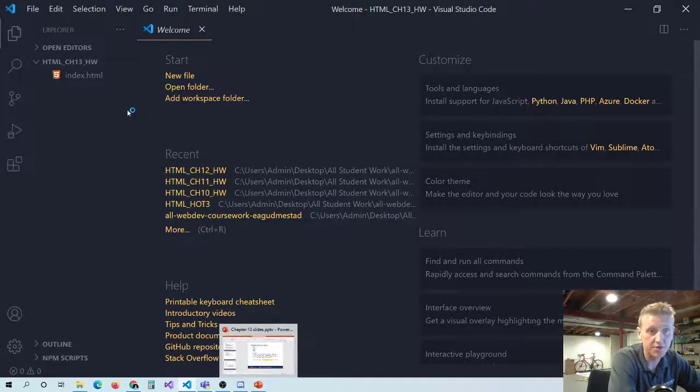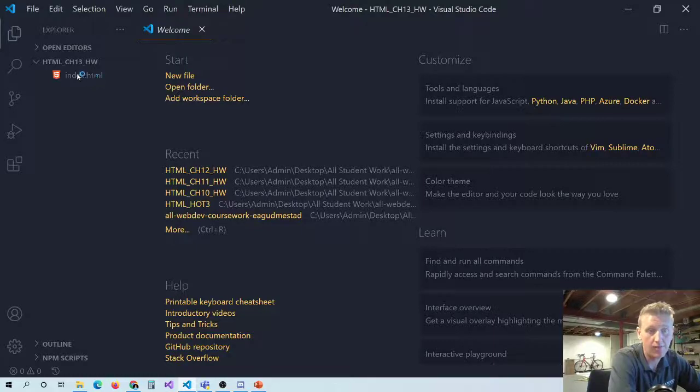Open up Visual Studio real quick, or as quick as it will let me.